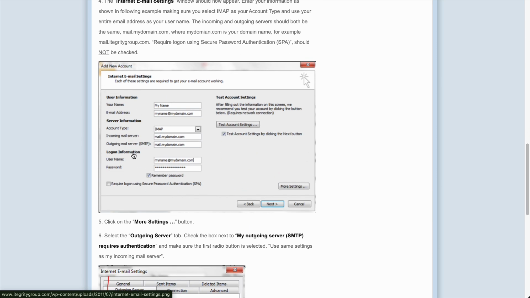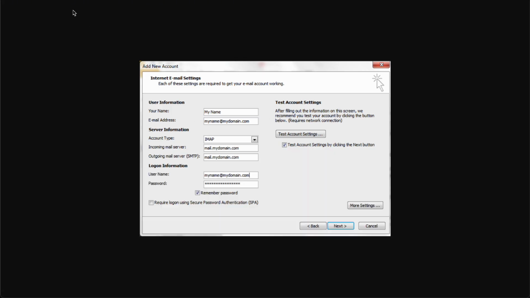Once you've done internet email, you will have to actually enter everything, your name, the email, like this. So email and then the IMAP, incoming mail server. Test if you want to even test the account settings, you can do so right there.